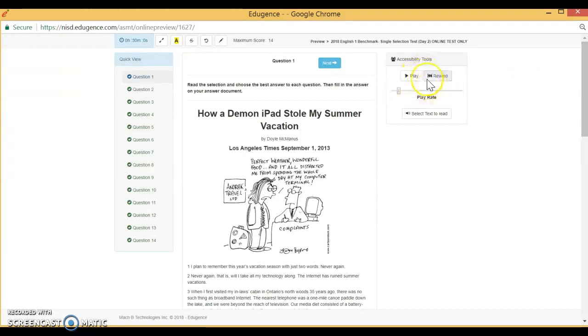You have 3 features on here. So you have the play, so this will play and stop. You have the rewind and the play rate. So anytime you play and stop, it will return to the beginning of the question. Anytime you rewind, it will also return to the beginning of the question. Play rate depends on how fast you want it to play. Notice that there's also this feature right here, the select text to read feature. It's not currently working, so make sure you don't tell your students to use that one yet.